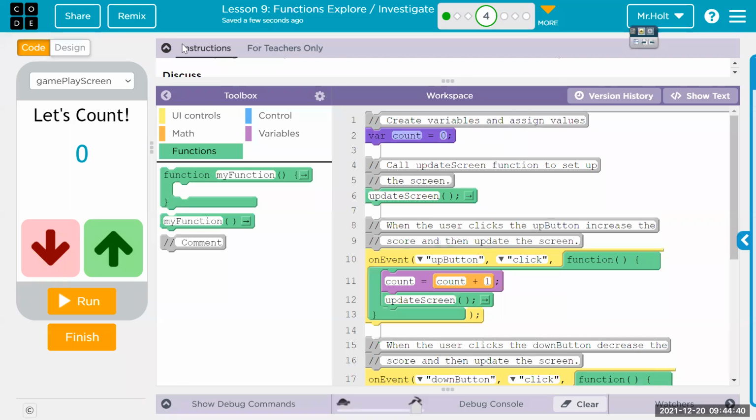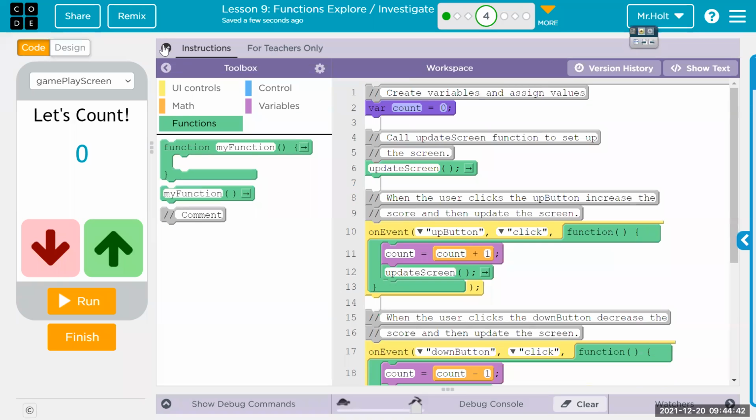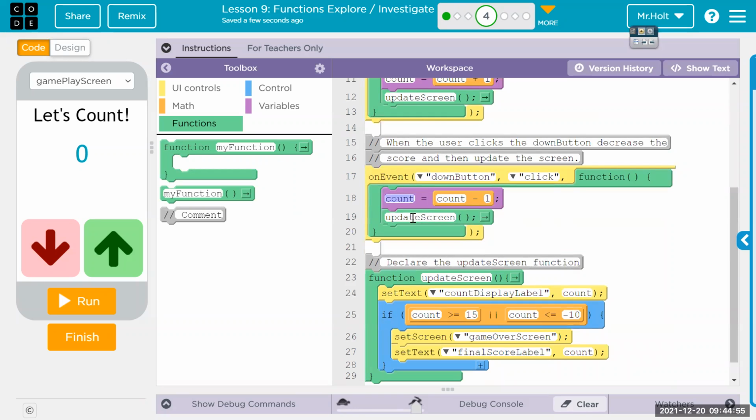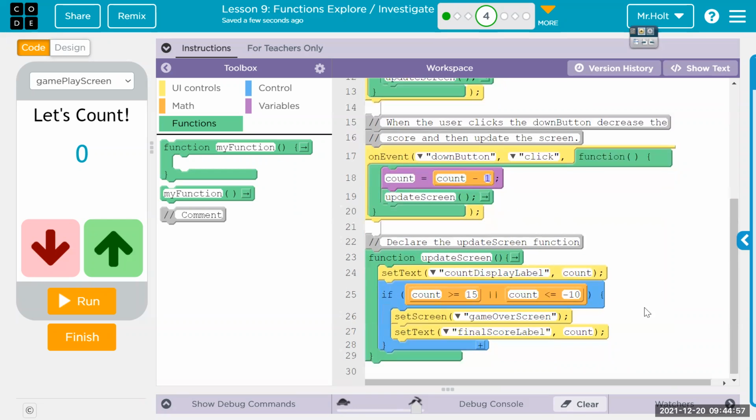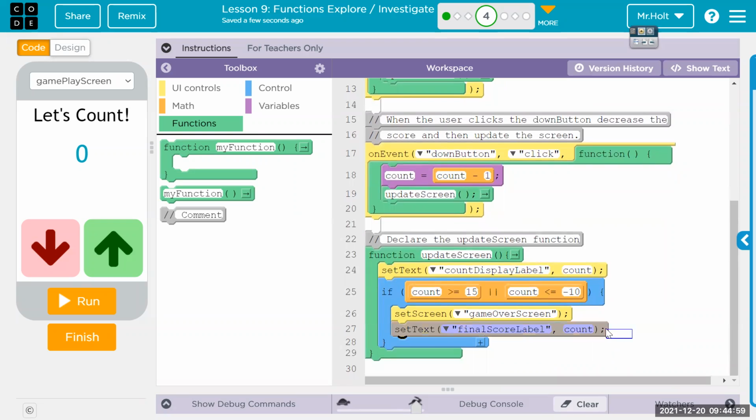Count is this global variable that we're using. It's the shoebox that's keeping track of how many clicks have occurred. Up button makes that shoebox get whatever used to be in the shoebox plus 1. And same thing, gets whatever it used to be minus 1. And that's what's being set here.